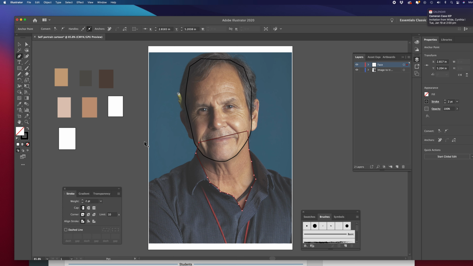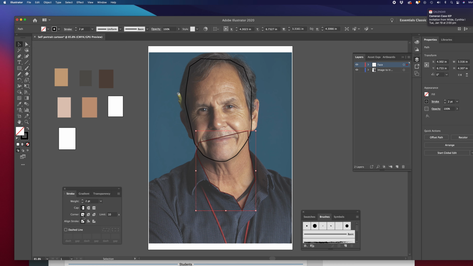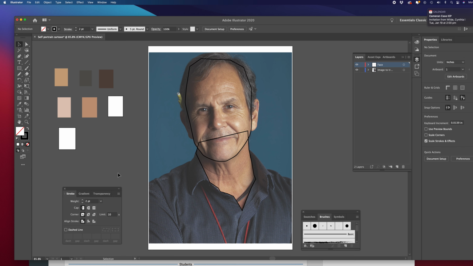Okay, that looks fine to me. I think it's fine. I'm going to add that stroke as well. I think, oh, there it is, 2 points. Let's see how that looks. That looks fine. I'm going to do the 2 ears with my pen tool.